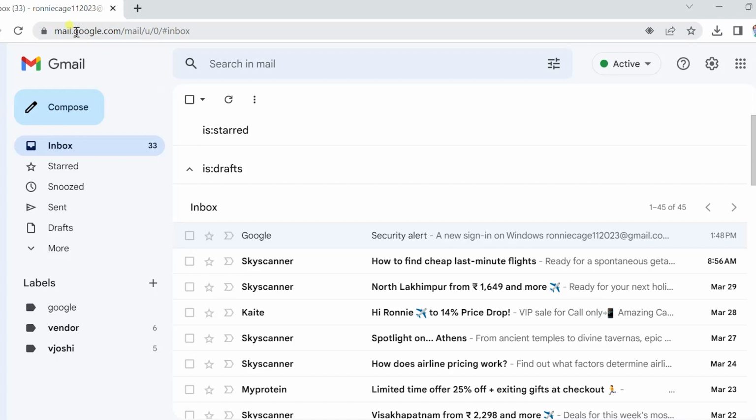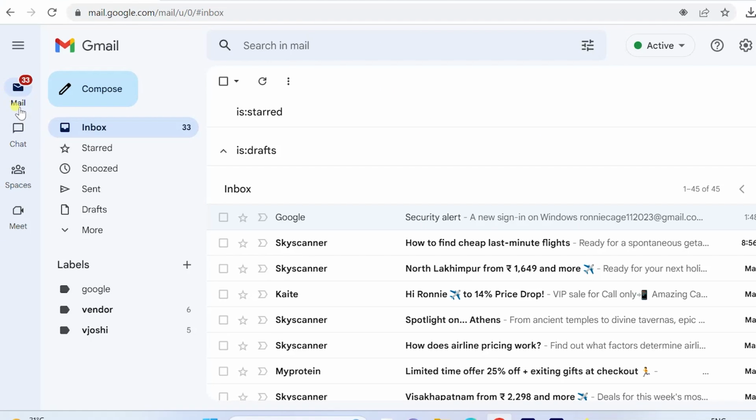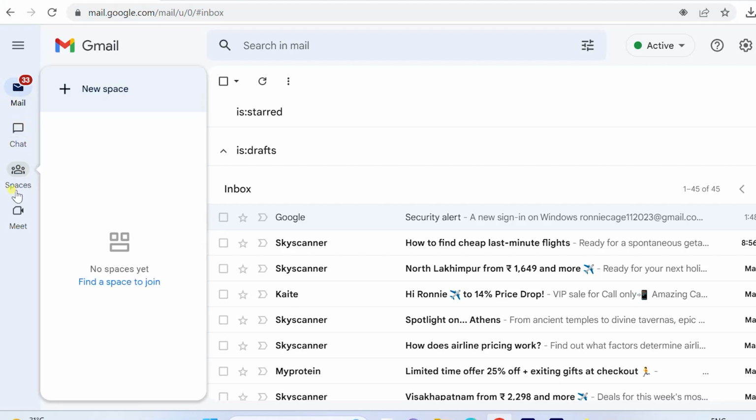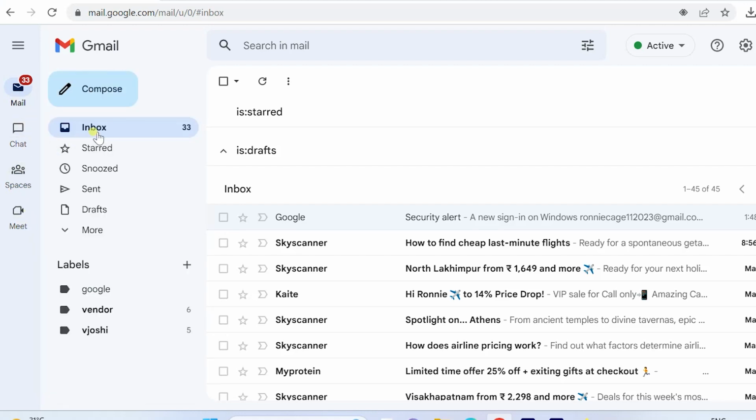So once you log into your Gmail account by going to mail.google.com, this is the page that will appear. On the left hand side, you will see options as Mail, Chat, Spaces and Meet. And on the right hand side will be your inbox.